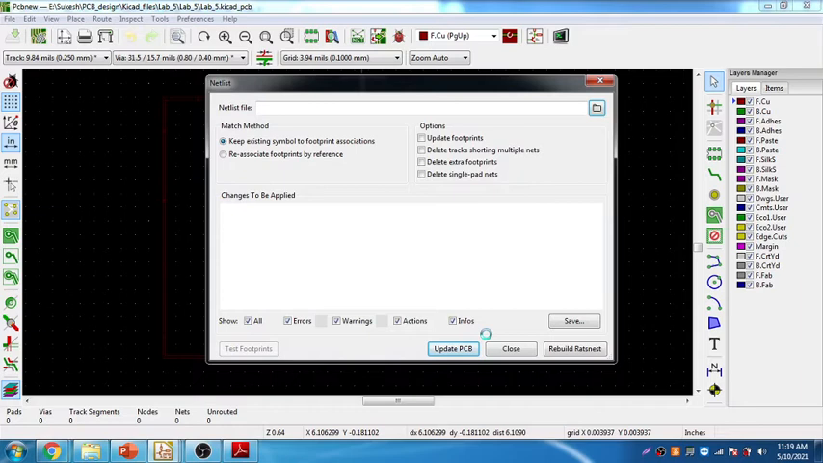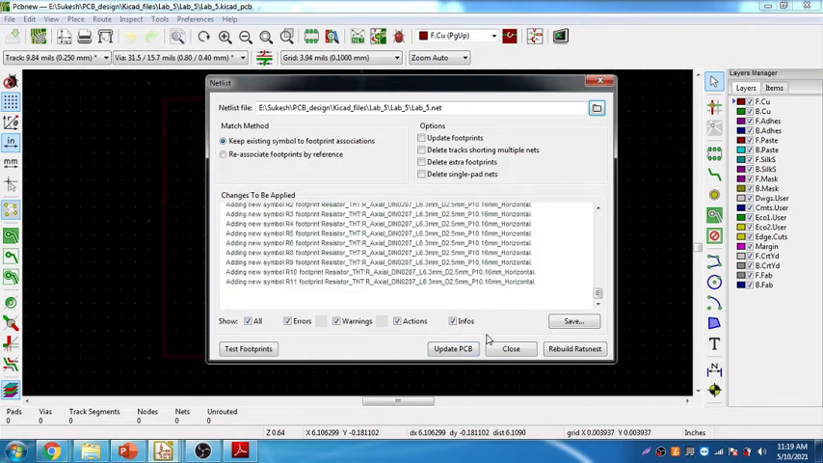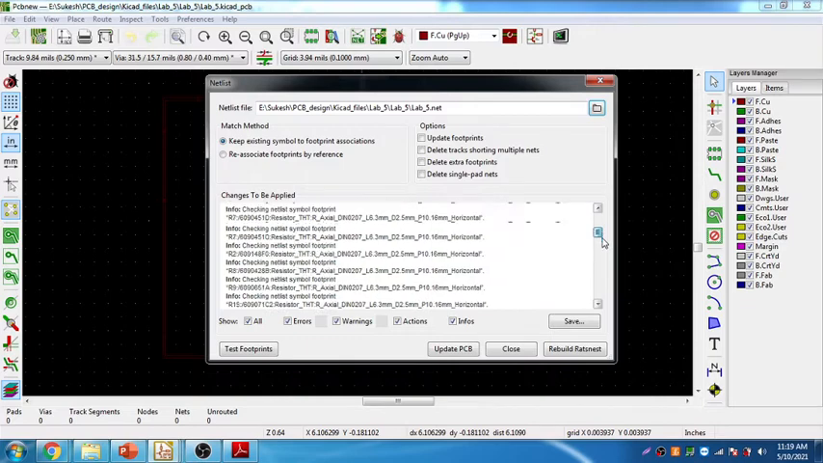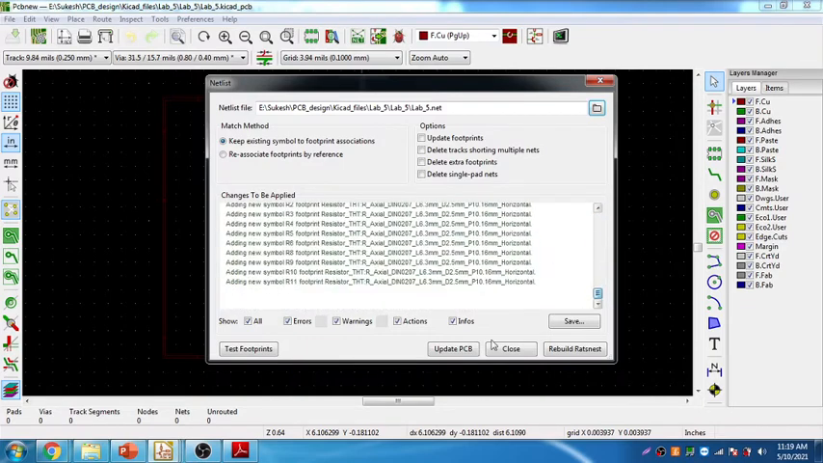If any errors are there, it will highlight here itself, because if you miss some components or footprints, it will appear here. Yes, so these are the footprints that we have actually loaded. Update the PCB.